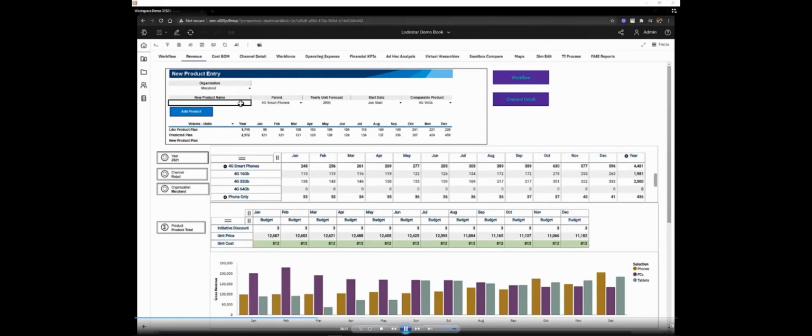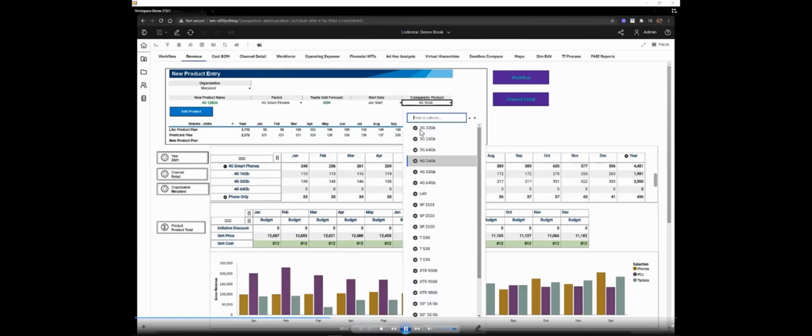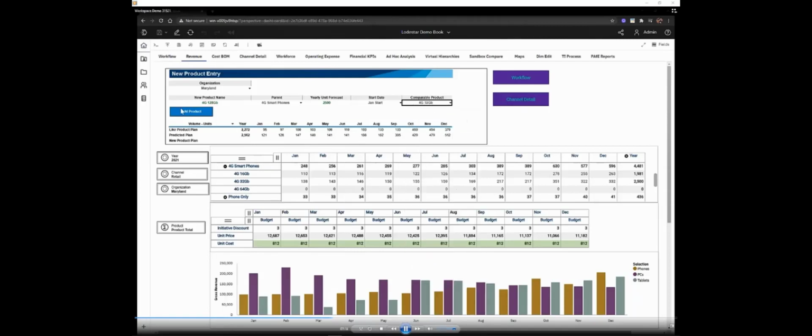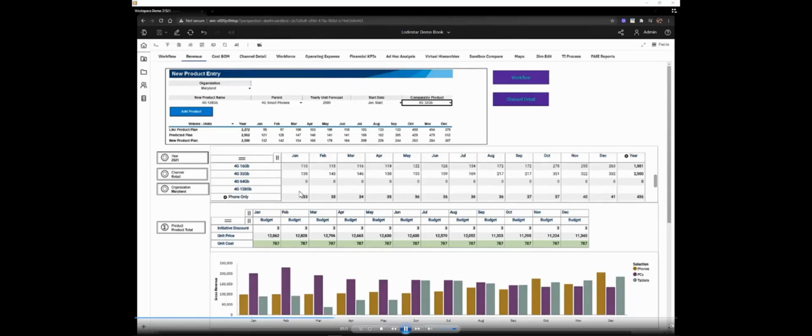Okay, so now I'm going to go ahead and maybe just enter a brand new product. I'm going to put this under the 4G smartphones, and maybe we're going to call this 4G 128 gigabyte phone. So this is a brand new product. I could put in a forecast here. I think we're going to sell maybe 2,500 of these, and I want to base that off of the 32 gig product. I'm going to hit add product, and you'll see that it's now dumped in here.